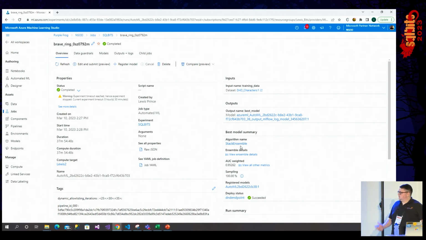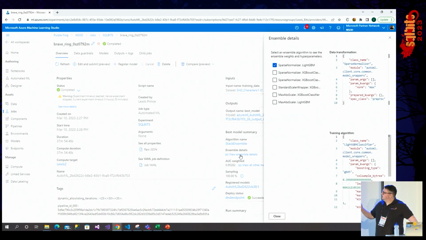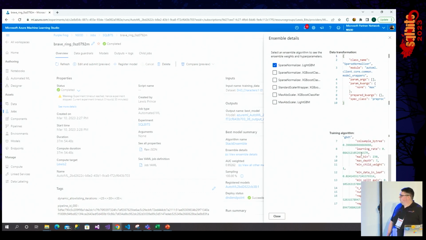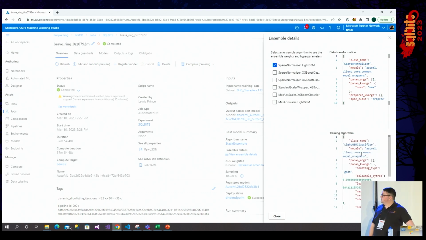It usually is the best. You've got the code here of the training algorithm, so what was ran to get that data and get that result, and what transformations were done, and what that ensemble's made up of.